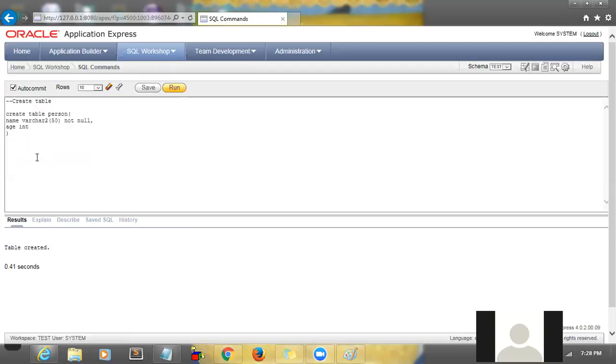Say you created a table, then you found some spelling mistake. You want to give persons here. First, what we have to do is drop the table, correct? Now the table is already there in the database. So how to see whether our table is there or not? Okay, the table is created. Now I want to see my table details. So how to see the table details?